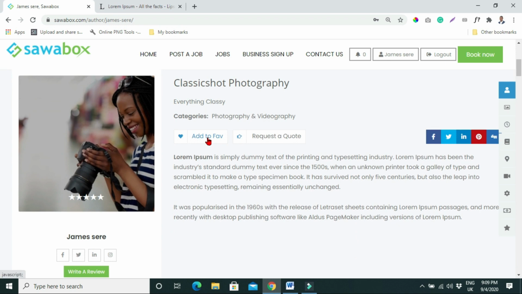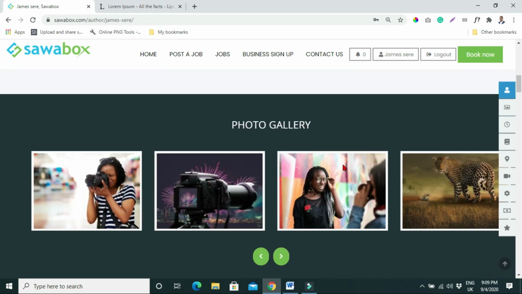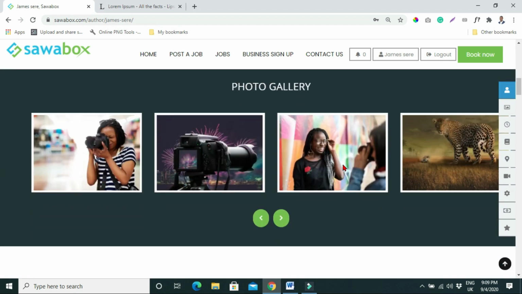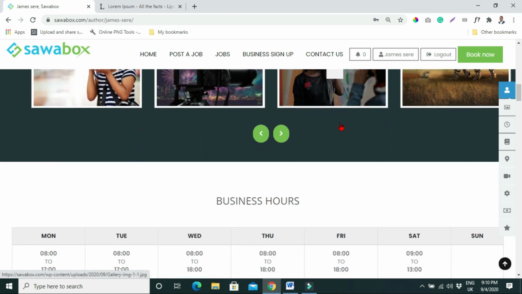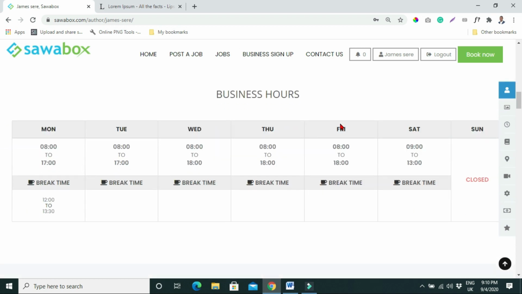They can add us to their favorite list, they can request for a quote, and then moving on, we have our photo gallery. As I said earlier, this can be part of our portfolio, the work we've done. So we can have as many photos as we wish on the photo gallery. So let's move on. So moving on, we have business hours. These are the time we are open for business. So you can see, as we had indicated in our business hours, we are closed on Sunday.